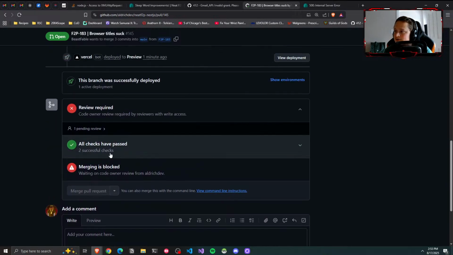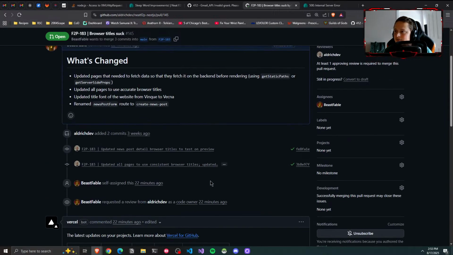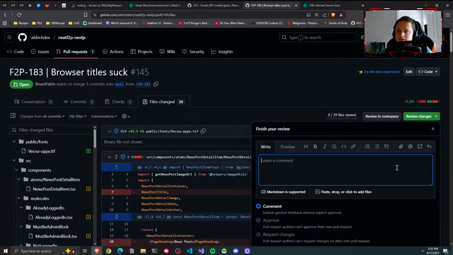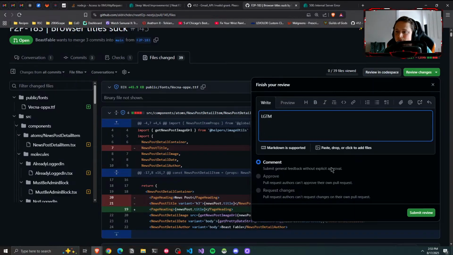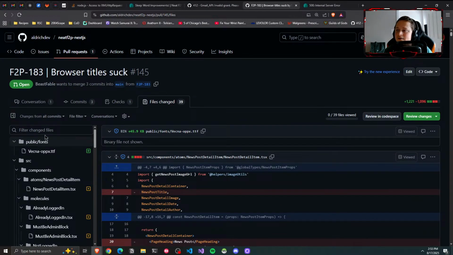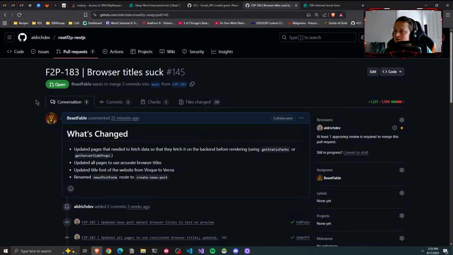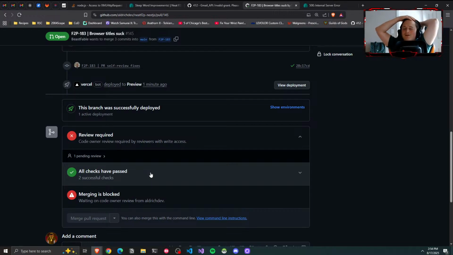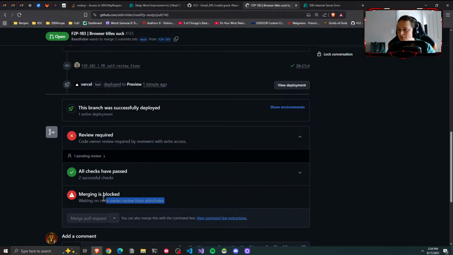So I have reviewed this, and I know it's not the best, but it does look good to me. Oh wait, I can't approve my own PR, that's it. Okay. Damn it. Is it Beast Fable must approve? Code owner. I don't know if the other account is a code owner. Waiting on code owner review from Oldest Dev. Yeah, I don't know.